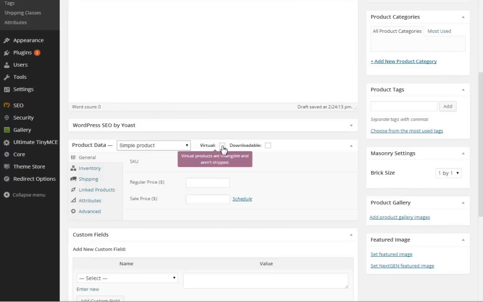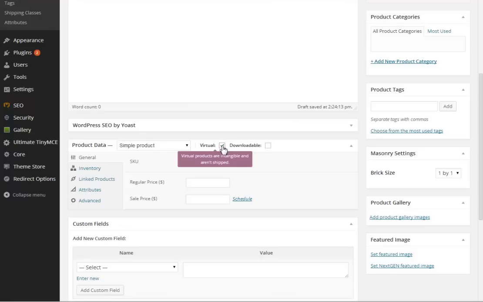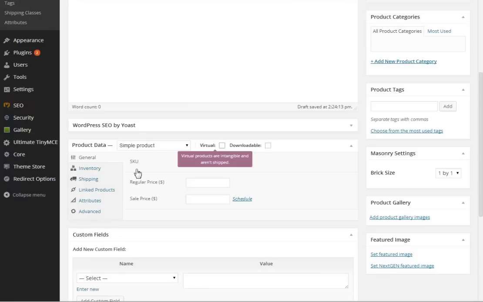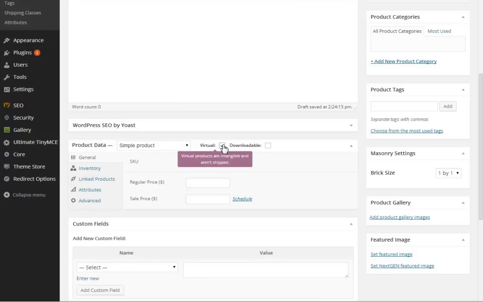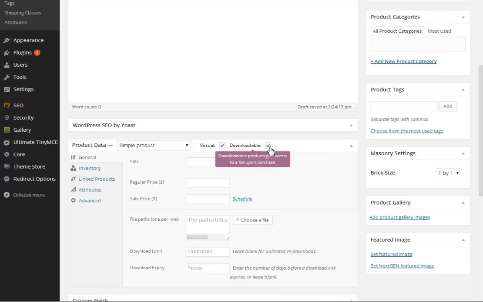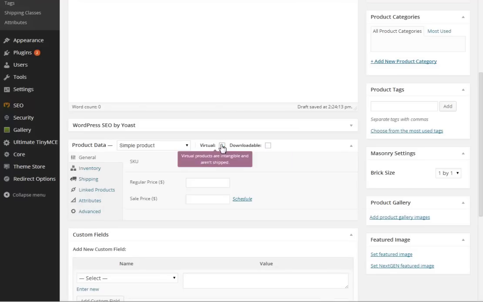Okay, now it could be virtual, which means that they're not shipped. You'll notice that the shipping tab right here disappears whenever we click on virtual. And then if it's downloadable, you click here, and then it gives you a place to upload a file, possibly an MP3 or a photograph or something like that. Maybe people want to buy your artwork and display it on their website. You could do something like that there and sell pieces of your artwork.